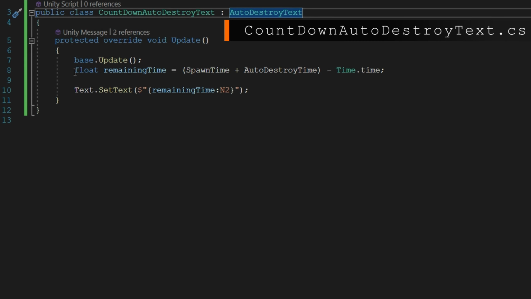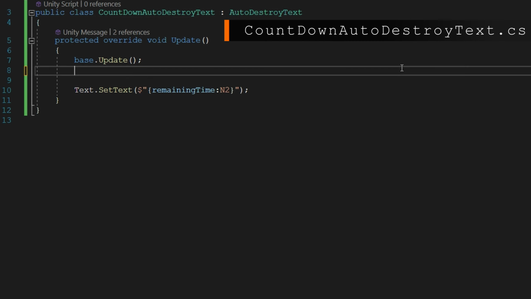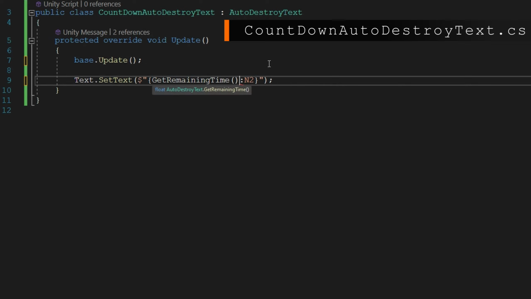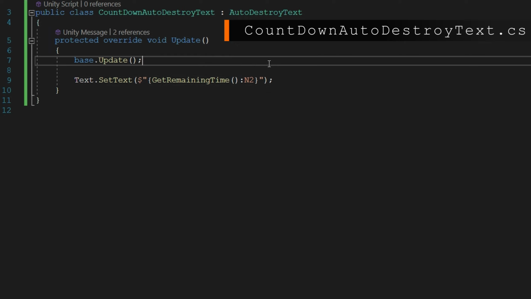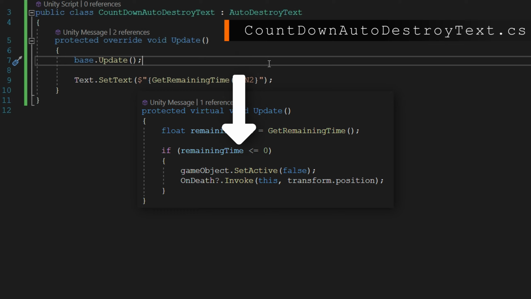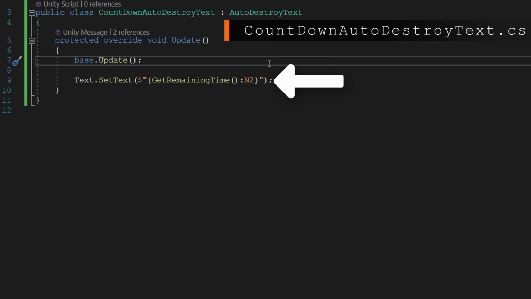On countdown text, instead of duplicating this code, we can directly say getRemainingTime in that string template where we're trying to set the text for the text. That way this calculation is only defined in one place on the parent class. So what's going to happen whenever Unity automatically calls update on any countdown auto-destroy text scripts is we're first going to do whatever we do in auto-destroy text, which is get the remaining time, make sure that we have some remaining time, set the game object to be active, and then invoke the onDeath callback. On countdown auto-destroy text, we're going to be first doing all of that and then setting the text to be whatever the remaining time is.